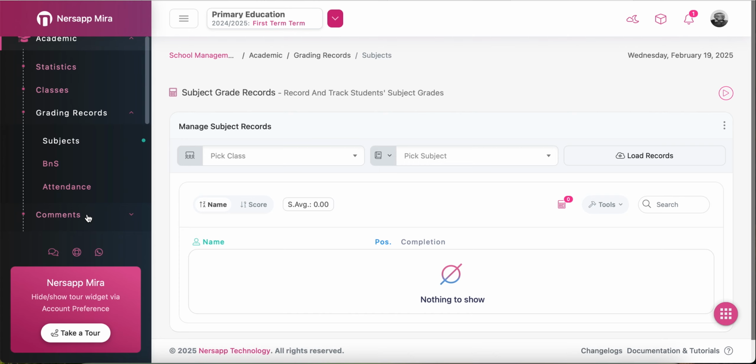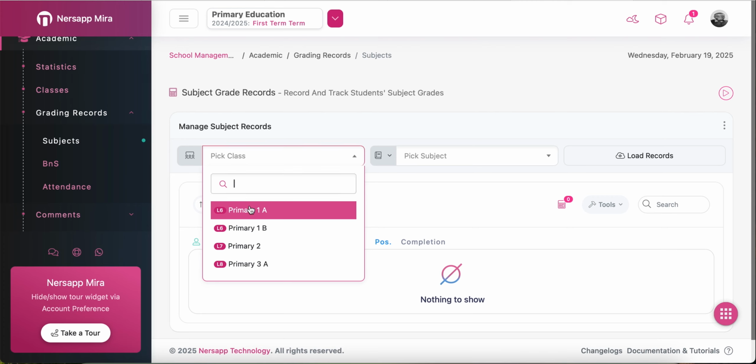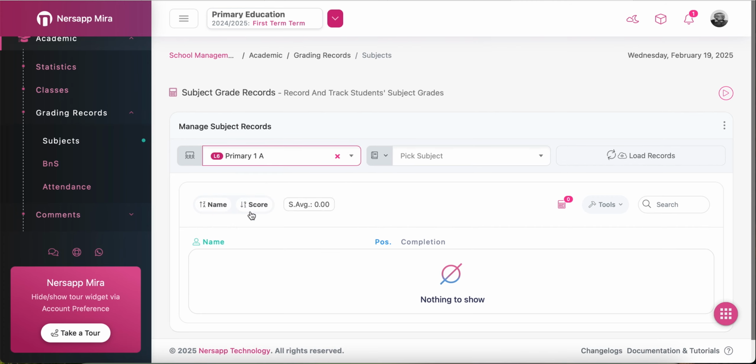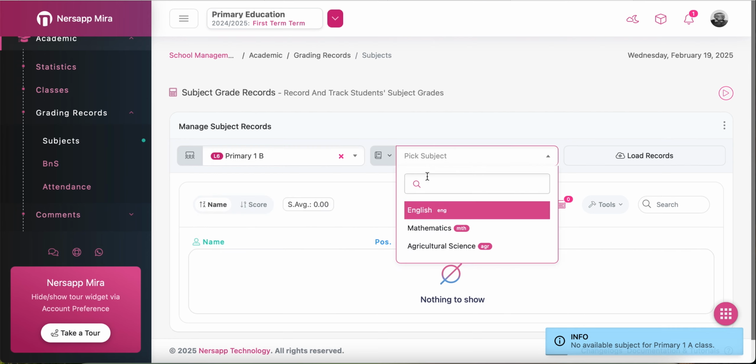Before you can record subject, it means the subject must have been assigned to you by your school administrator, and only then will you be able to see the subject from your own end as an educator. So what you do is you select the class that you will be working on. Then you select the subject.